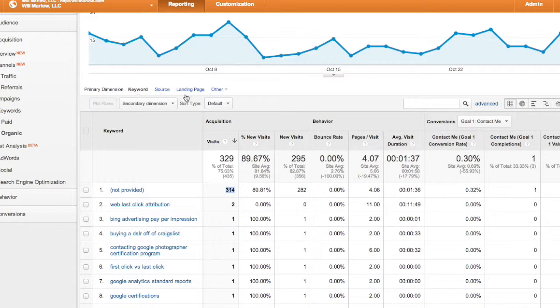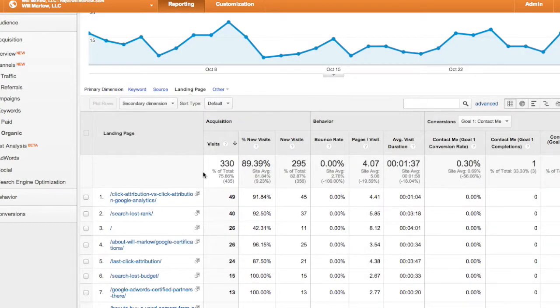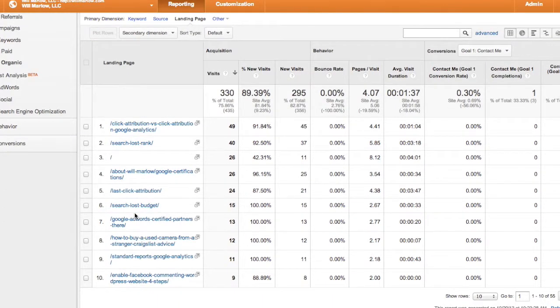So what do you do? Well, you change the primary dimension of this report to landing page, and you see the same data, but you see it organized by landing page. So now I know which landing pages are attracting the most traffic. And it's still a part of this organic report, so this is all SEO data. I know which pages of a website are driving the most results from Google, Yahoo, Bing, and even other search engines. That is phenomenal information for SEOs to use to analyze.